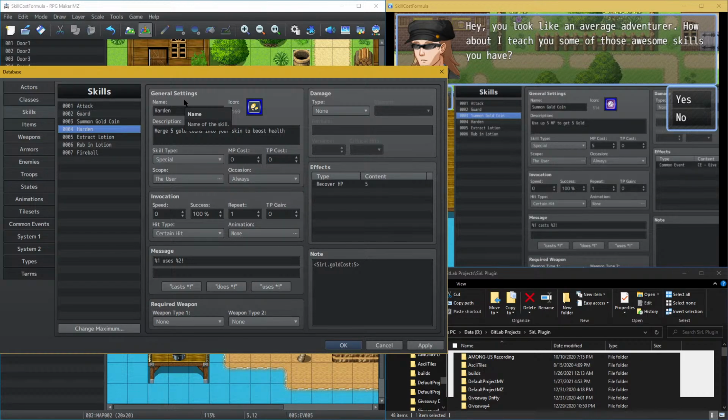You could, in theory, I don't recommend this because I don't know how it will work with everything else, but in theory you could have a skill that costs stat points. So you could have a skill that costs attack points to use. So, for example, you will lose 5 points of attack when you use this skill.